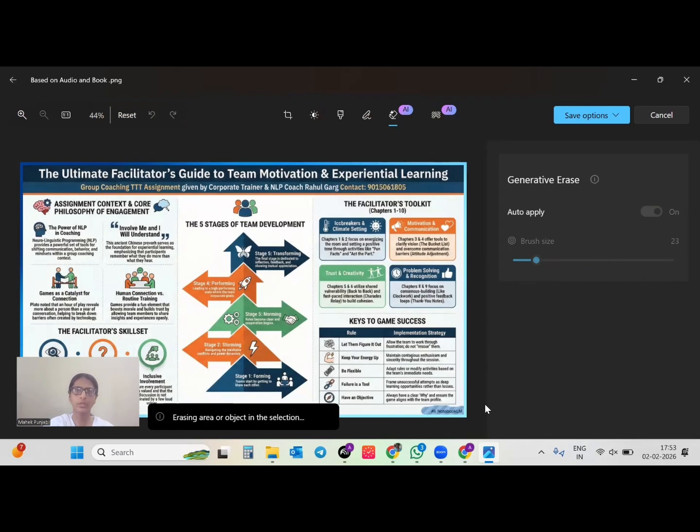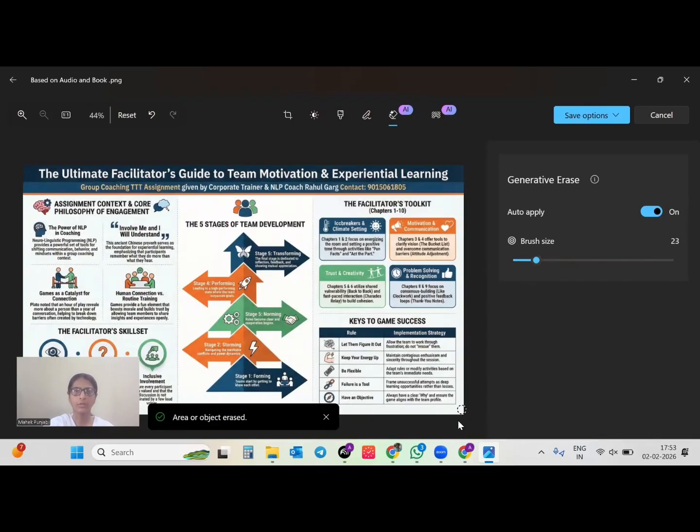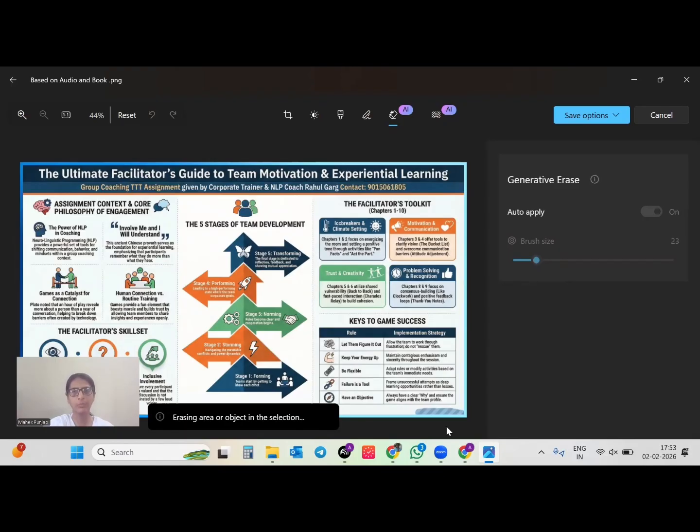Yes, now it will process. You can see that blue box is getting illuminated, and it is showing it is erasing the area or object in the selection. It will take a few seconds and I think it will be erased. Done. If some part is still left, you can again select that part and it will process again and then erase.